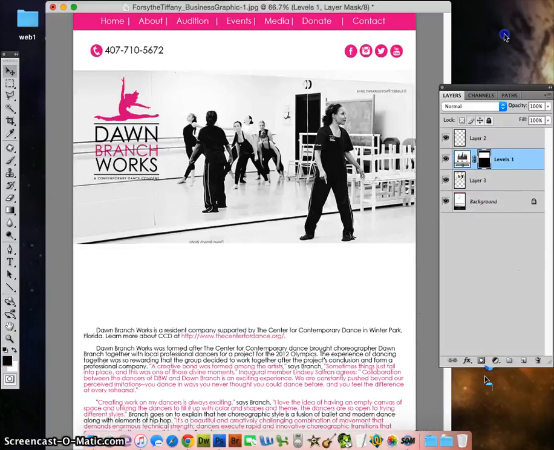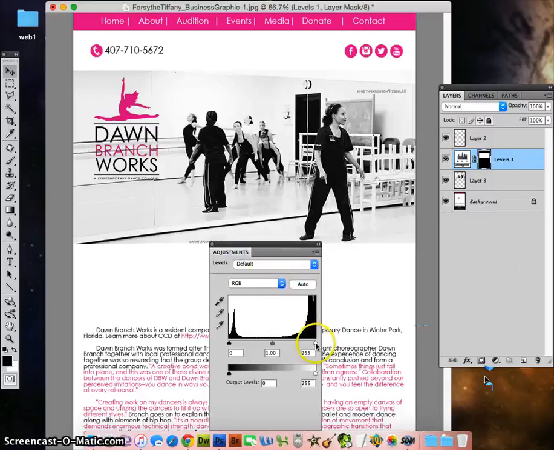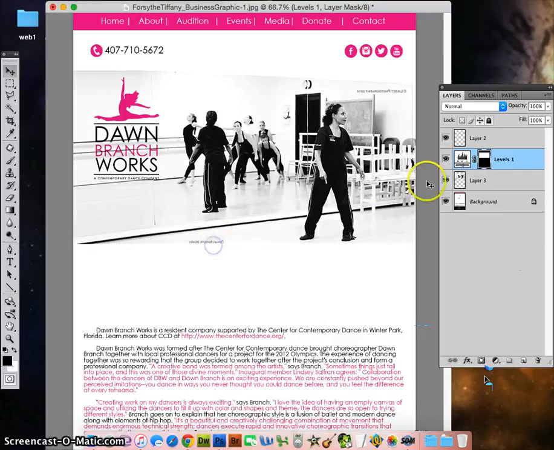Okay. Drag this over here so you can see it. I'm going to bring the levels up just a little bit on the white. Watch what happens. Just that little bit of white. Look at that. Just a little bit. Okay. It makes a little bit of a difference, doesn't it?